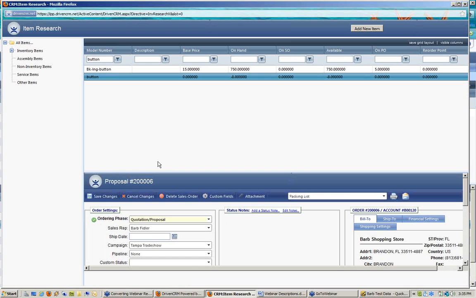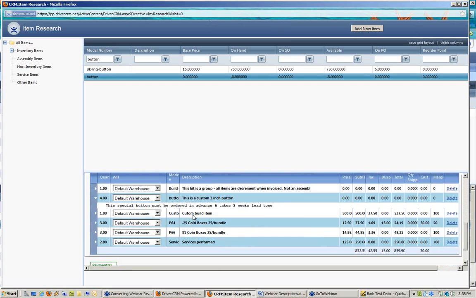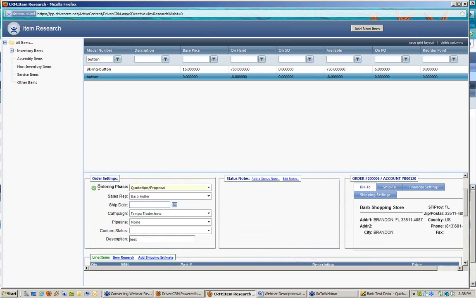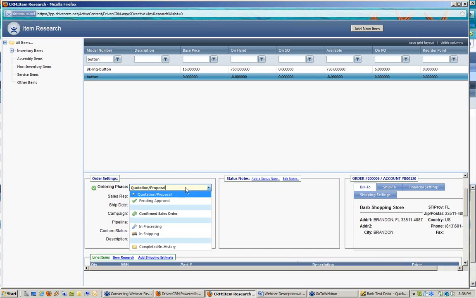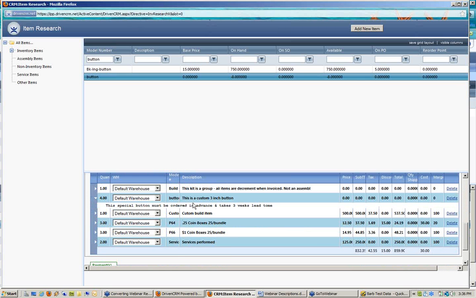So if I click on that, that is going to open. Should have opened in a new window. Don't know why it opened in that same window down there for me. But I see right here, this particular order is in the quotation proposal status, so it has not been committed from the customer yet, but I can see that there are 4 buttons right here. And there's a note from the salesperson that says it's a special button, must be ordered in advance, and it takes a 3-week lead time.